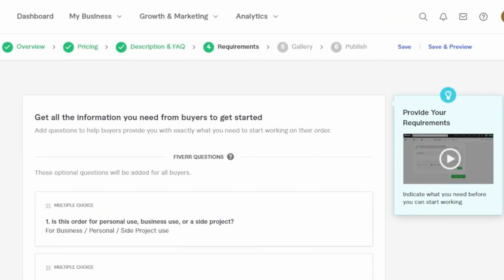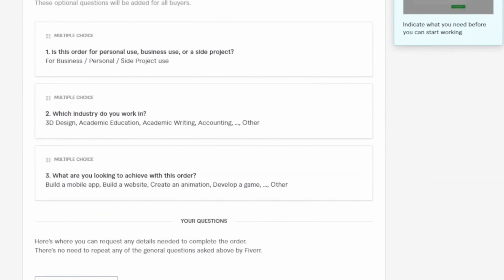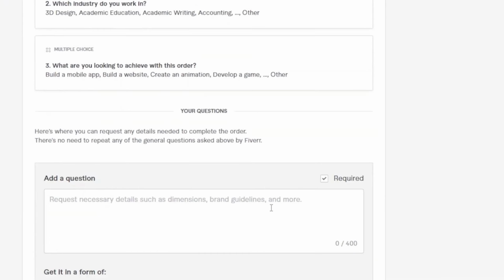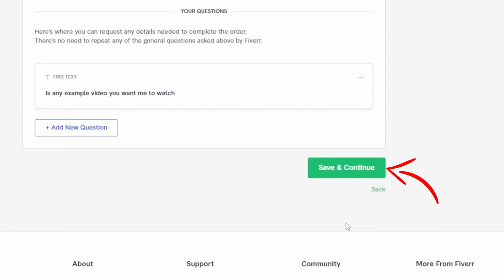After the description, it's time to set your requirements. Requirements are questions or information you need from your clients to complete the order. For example, you can ask if the order is for personal use, business, or a side project. You can ask about the client's industry or what they want to achieve with the order. If you're offering voiceover services, you might ask, do you have any example videos or audio files that I should follow? You can add these as free text questions so the client can provide details. Once you've added all your questions, click Save and Continue.